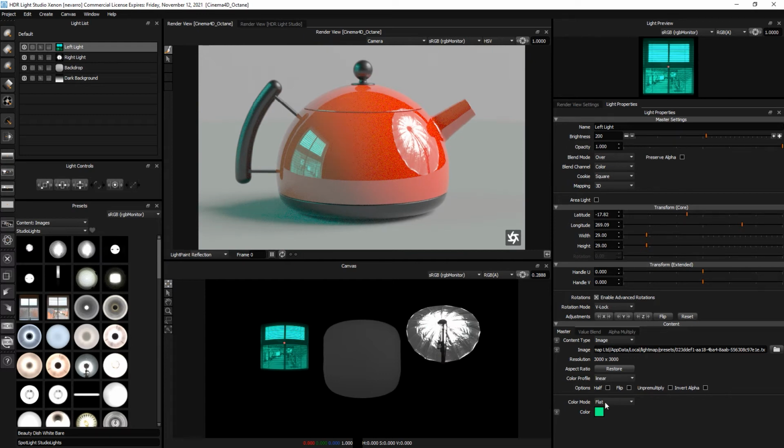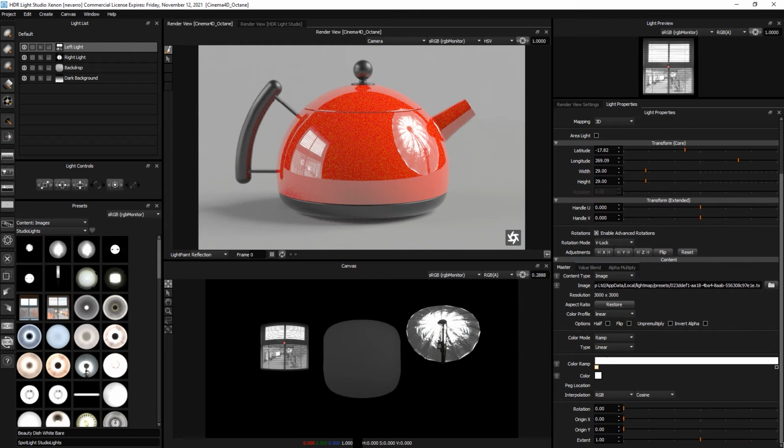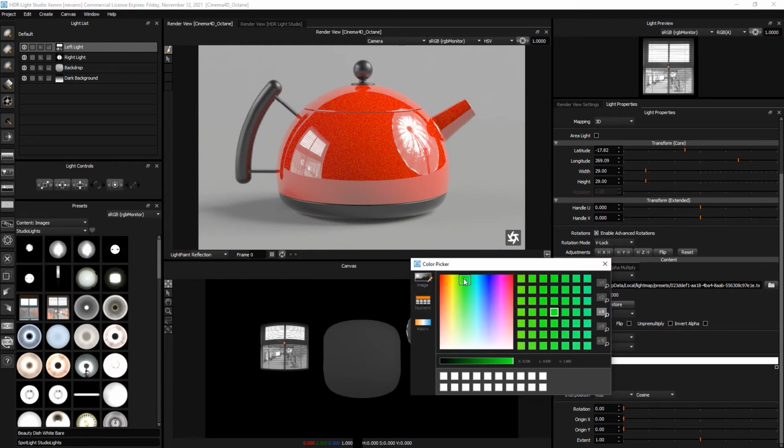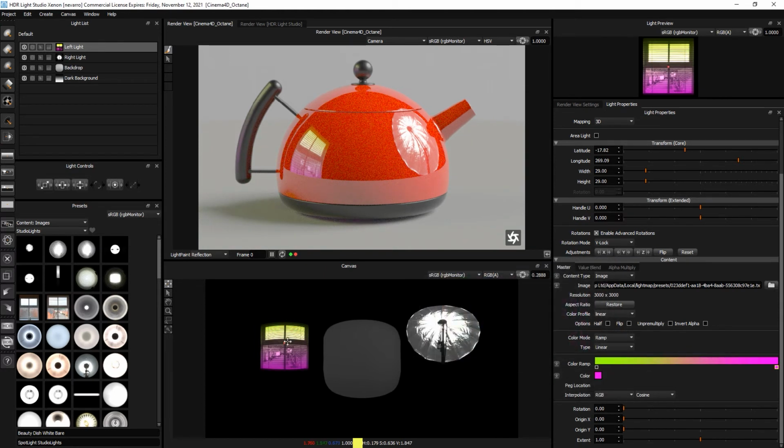If we wanted to have a gradient of colour, we can choose ramp, choose one colour at one side here, another colour over here, and now we have a ramp of colour going across the light. And we can change it from a linear to a radial, center it and change the extent, and then we've got a gradient of colour from the center to the edge. So that's how you colour your lights in HDR Light Studio.